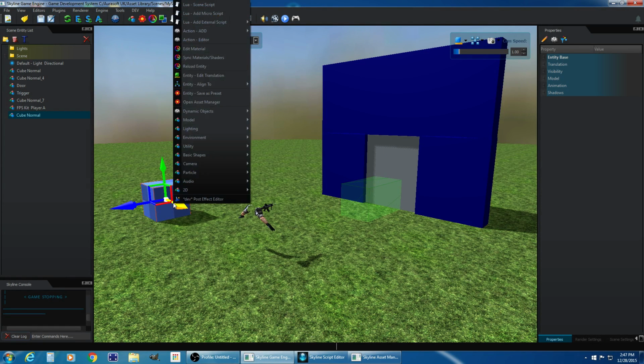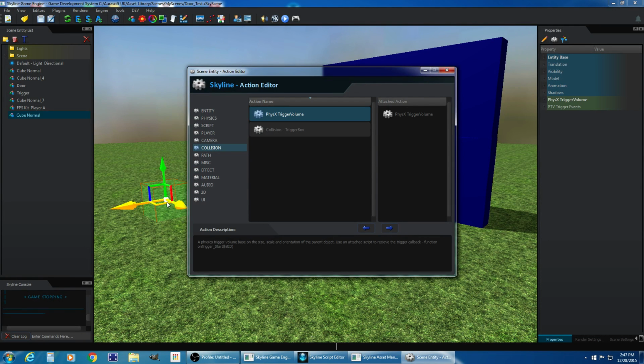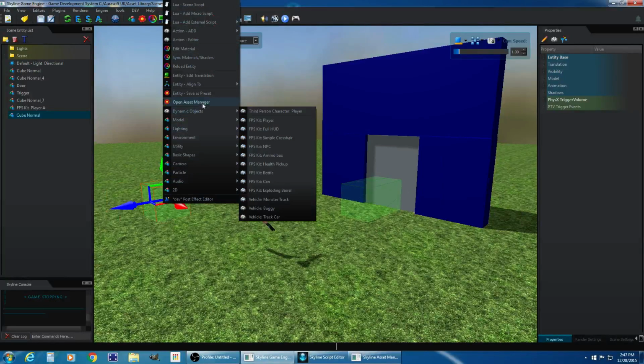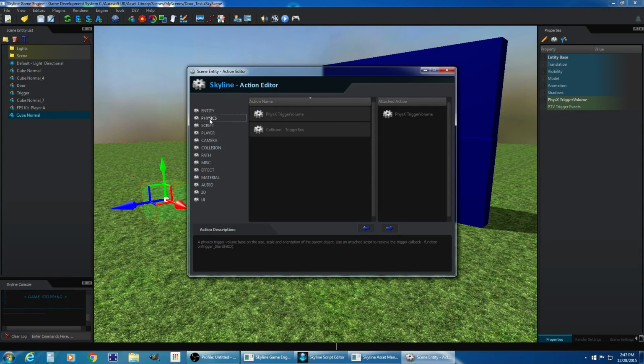And then you just right click on it and you go to the action editor and you go to collision, and we make it a PhysX trigger volume. Once you add that in, if you see over here, that cube lit up, turned green. And then I added a script to it, which you go right back to your action editor and we go to script and we add a micro script to it and just drop a micro script on it.